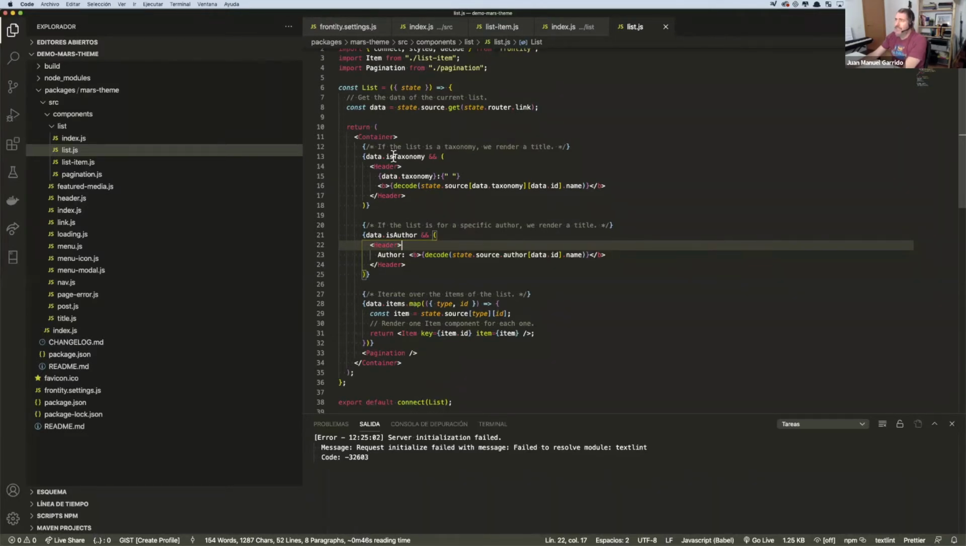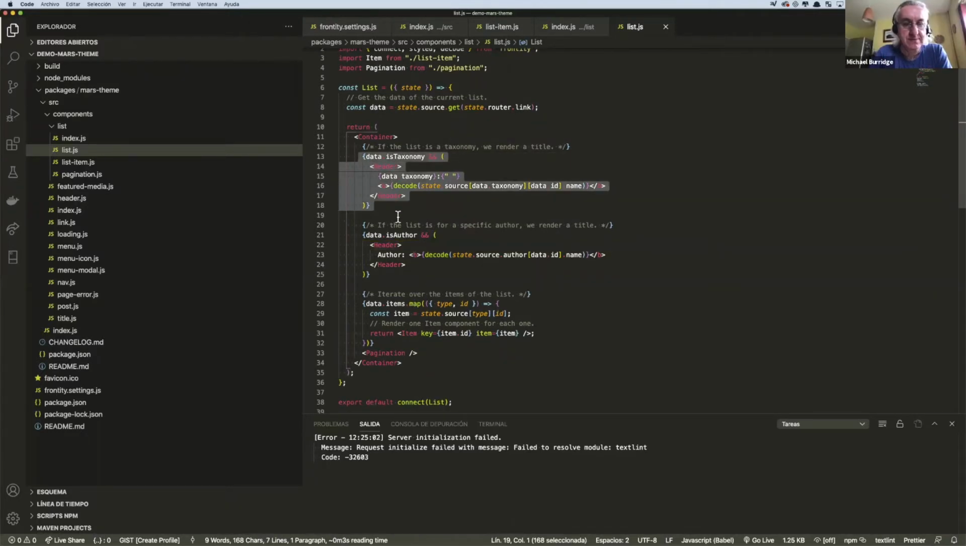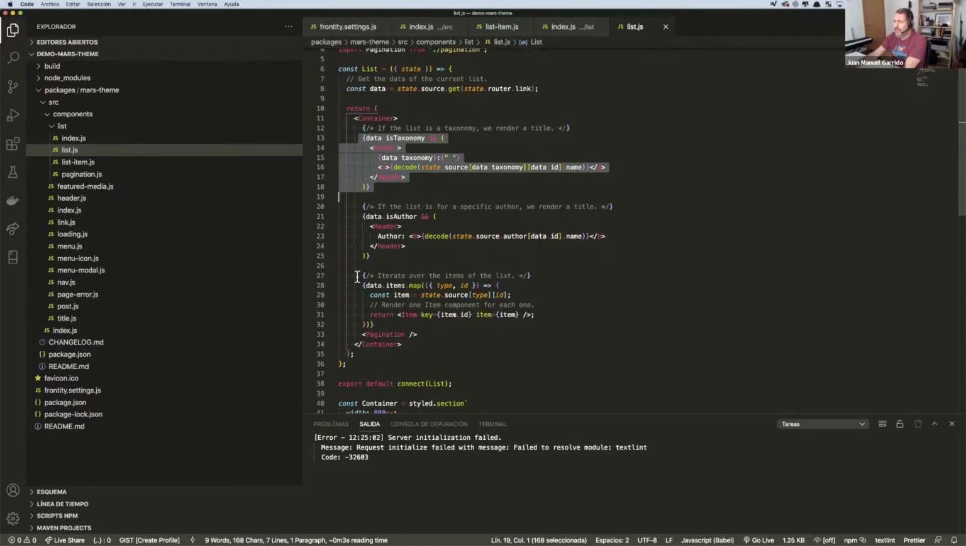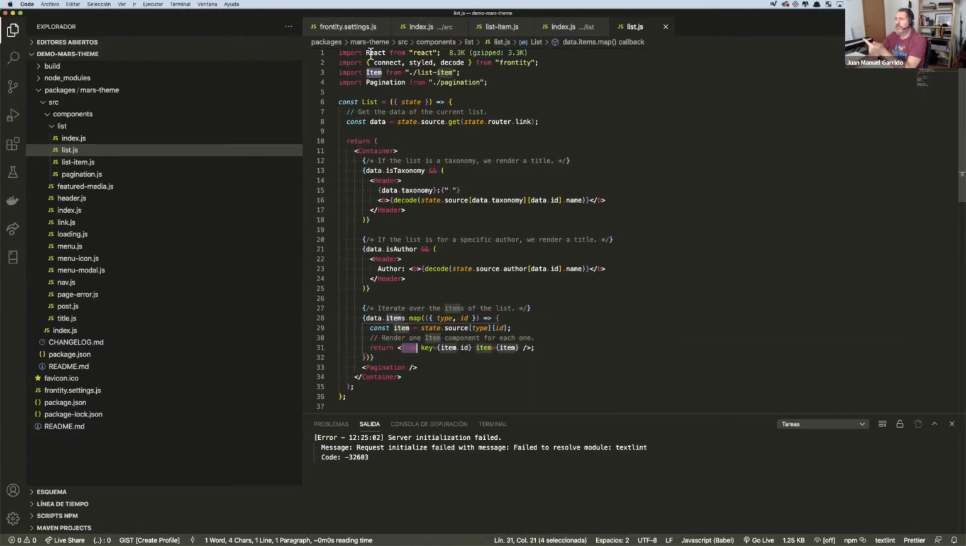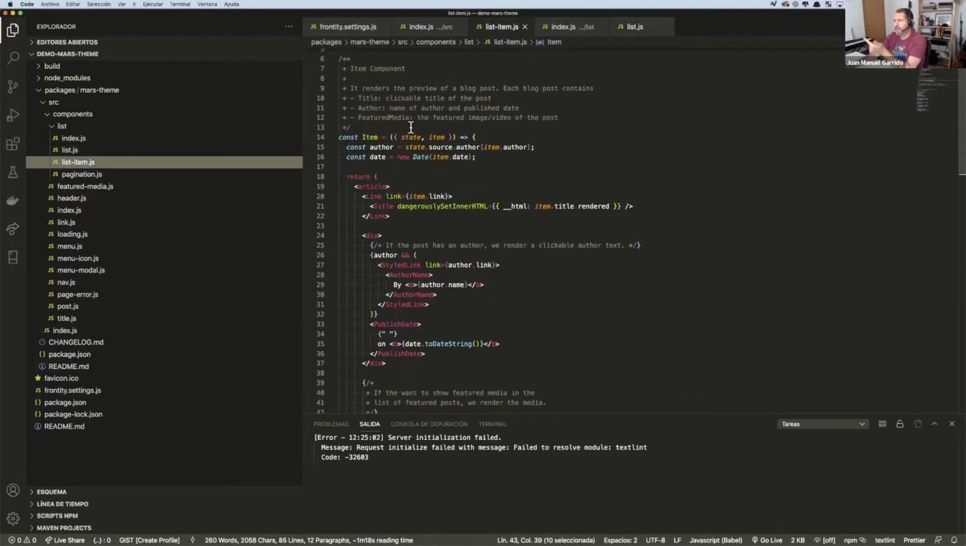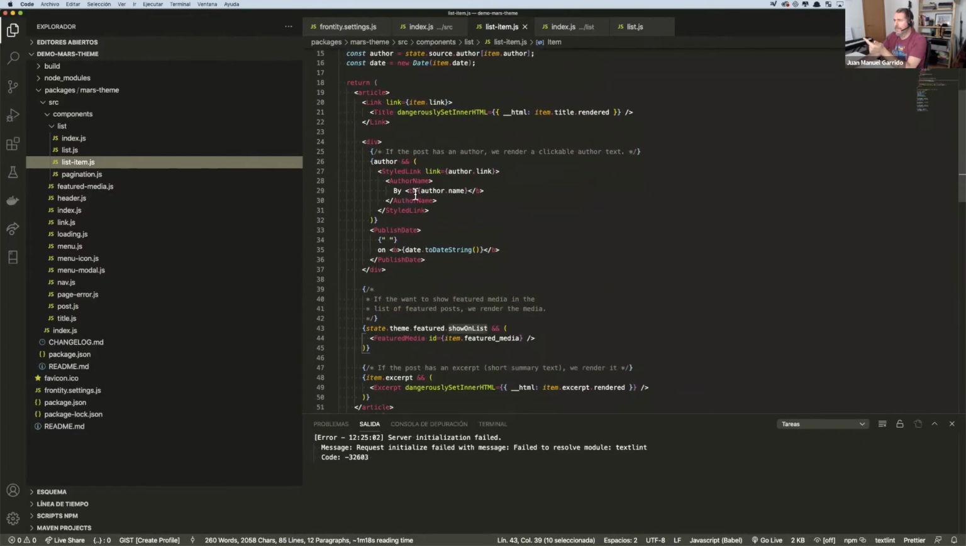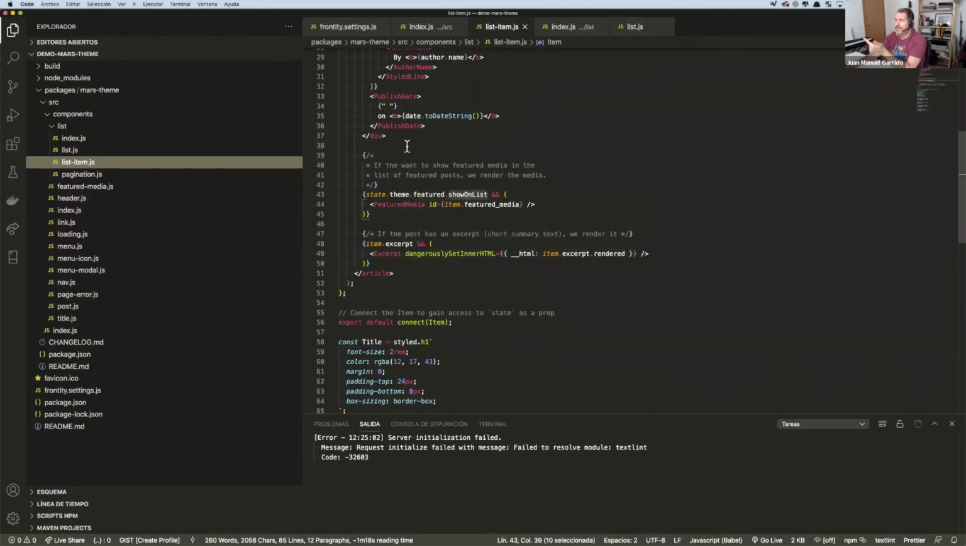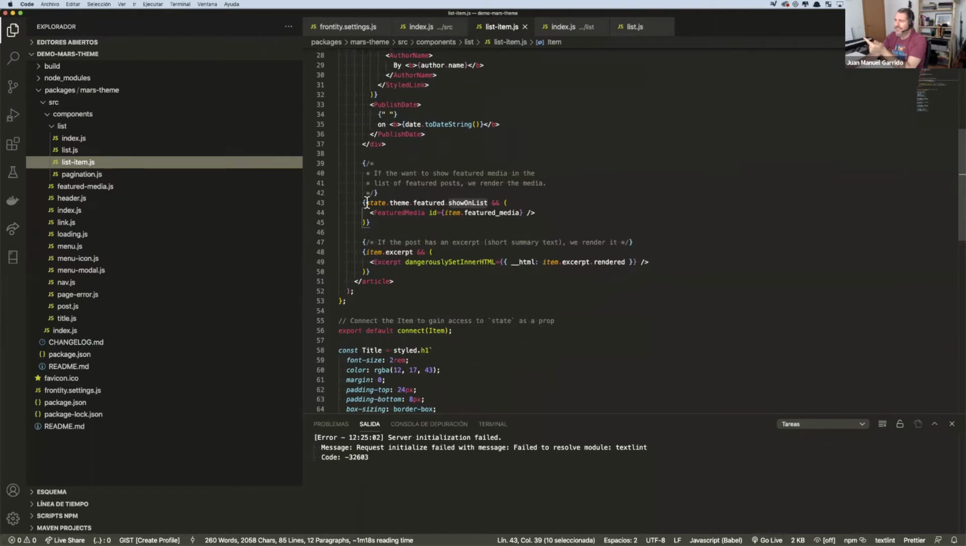And what we do is show a title, a header, and then we display each item that is in this list. To display each item, we use a specific item component that we are importing here. And this list item is using this state theme feature show on list.